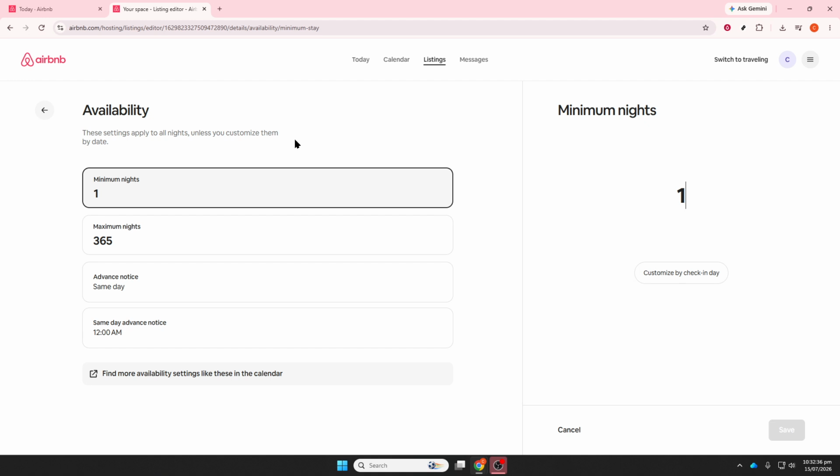Once everything looks right, save your changes to apply the new minimum stay requirement. Don't skip this step or your updates may not go live.